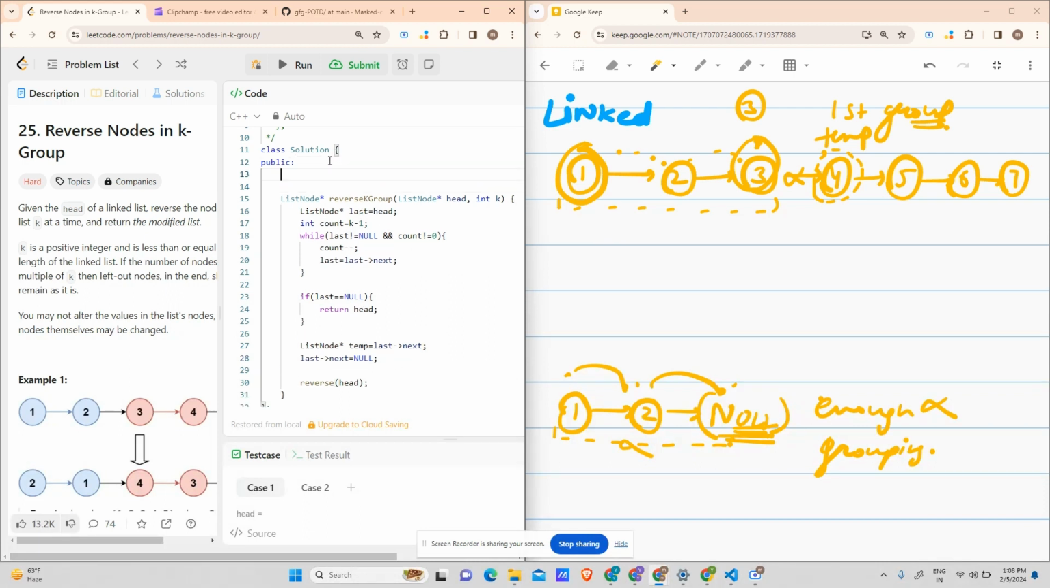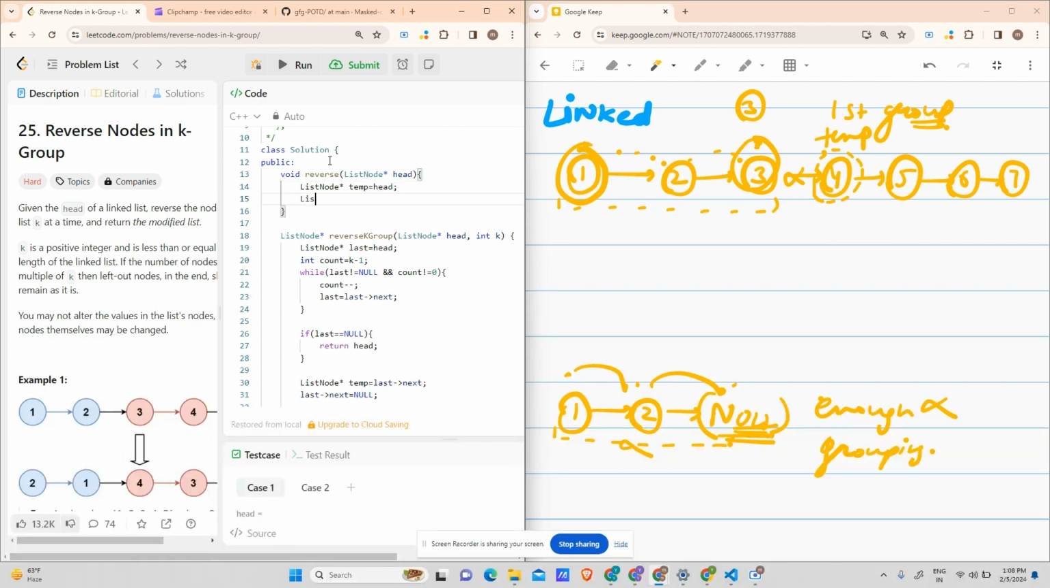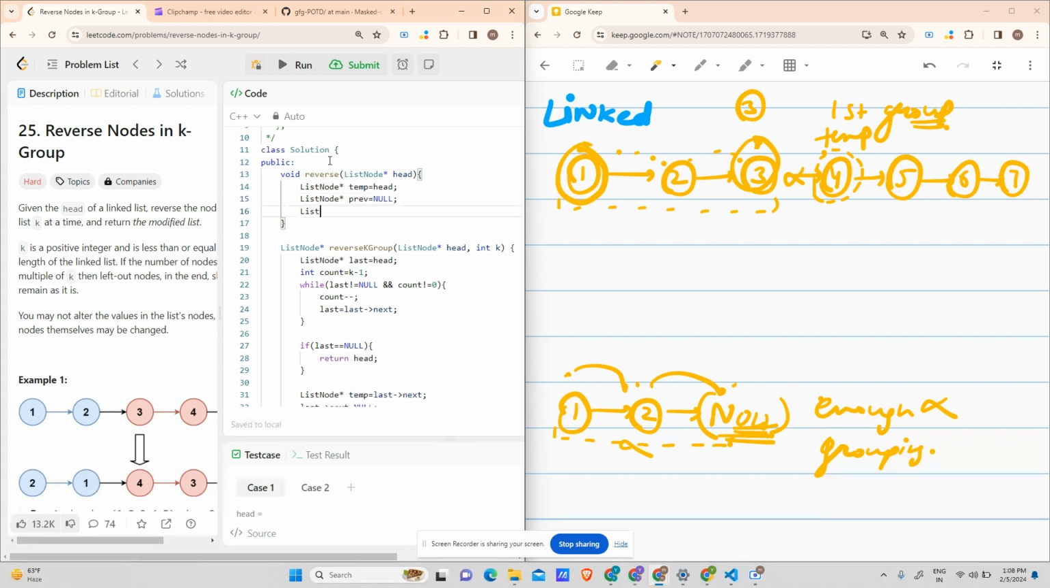So let us write the code for reverse. Reverse is not returning anything, so void reverse(ListNode* head). In the reversal, it will work like ListNode* temp equals head, ListNode* prev equals null, ListNode* next equals head next, right? This is the code we write for reversal.